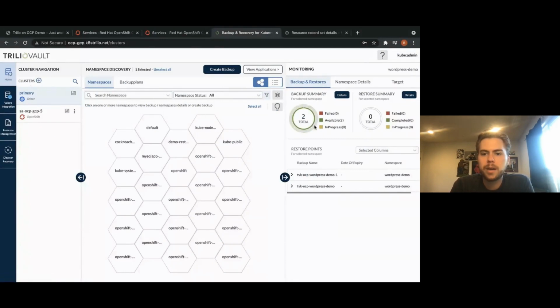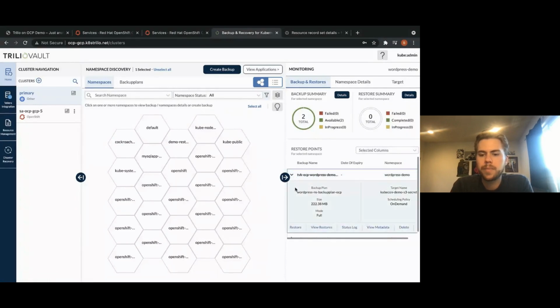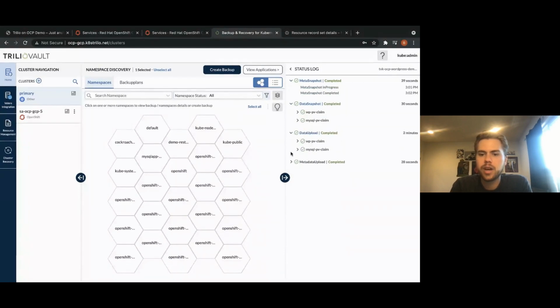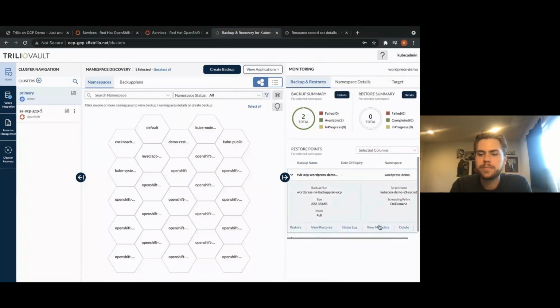So now it looks like that backup was completed. We now have 2 out of 2. You can see demo 1. This is the backup we just did. We can take a look at that status log. Looks like it was only about 4.5 minutes to complete. It did the metadata snapshot, data snapshot, upload, and the metadata upload. So that one is all good to go.